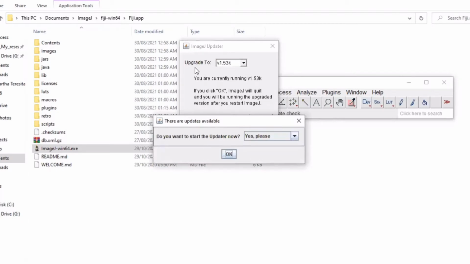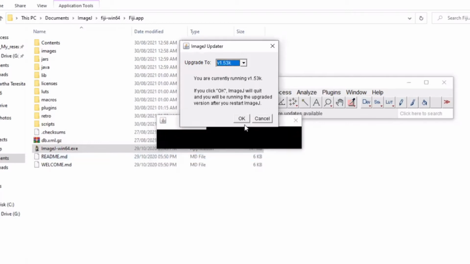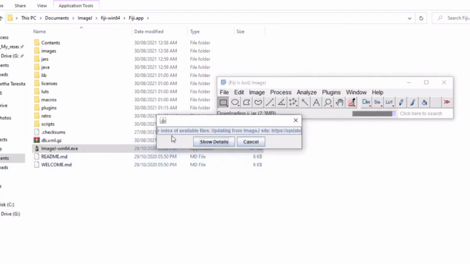You'll see here, upgrade to this. Do you want to start the updater now? If you click OK, it will find updates for plugins that have already been installed, and will also give you an option to go to the new update site and new plugins that you don't have, so that you update. Okay, so it's showing details now. It's updating my ImageJ file.